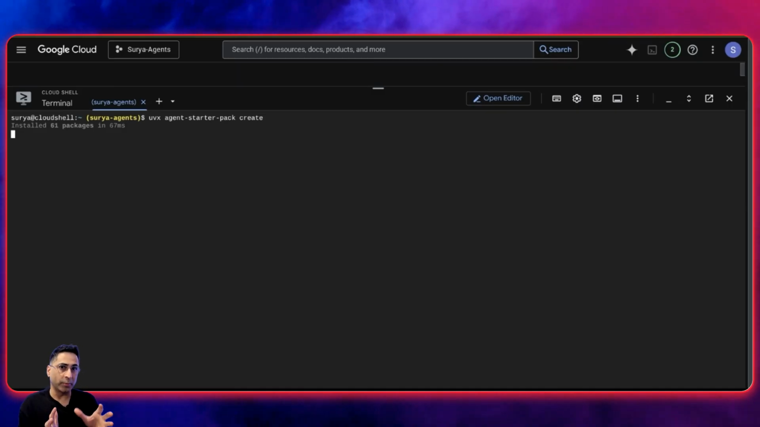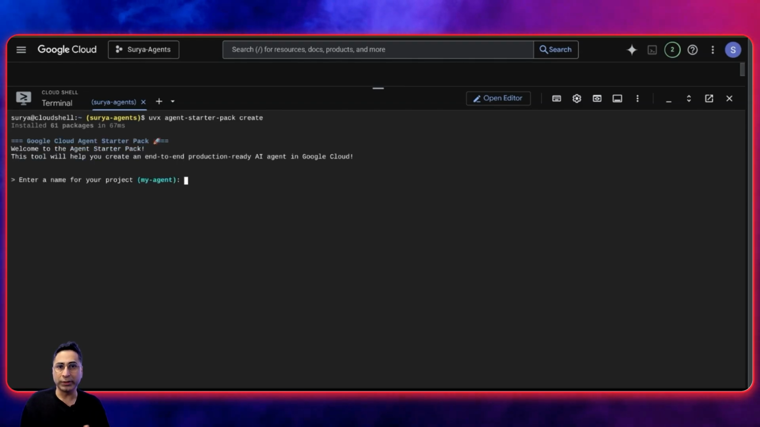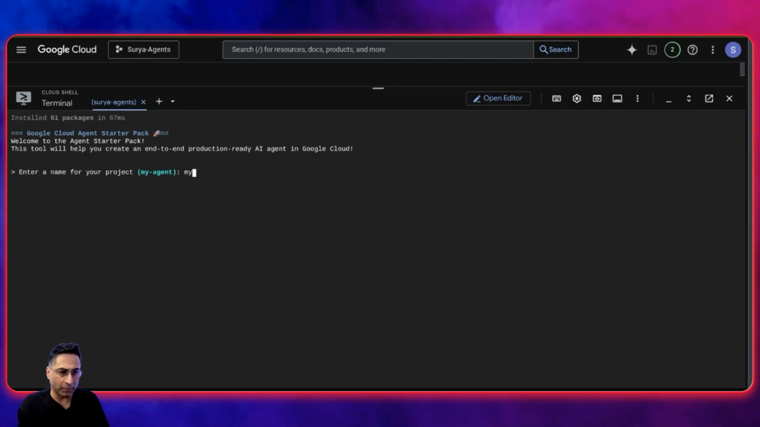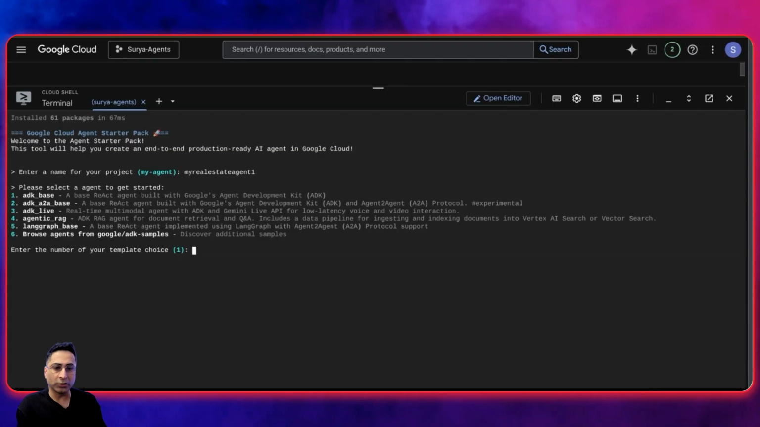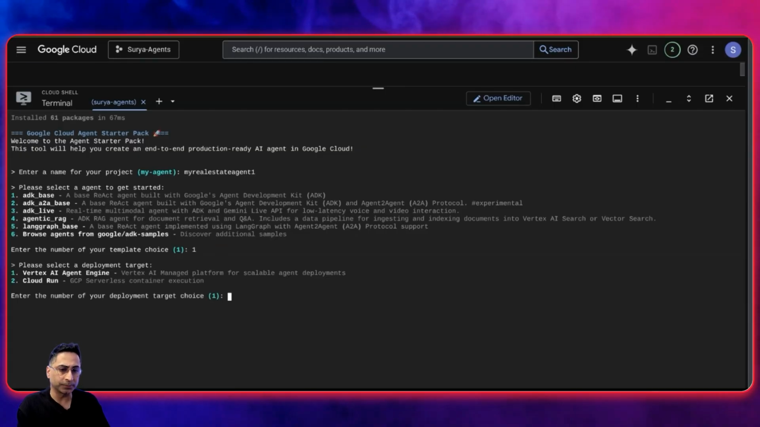Now, again, remember, we are okay with the base agent for this one because all we want to do is create a compliance agent, and it just needs to use one single tool, which is Google Search. So I'm going to give this my real estate agent, and I'm going to say go ahead and create a base agent.